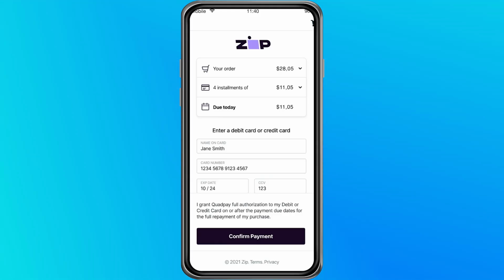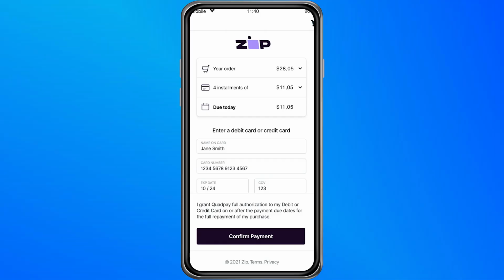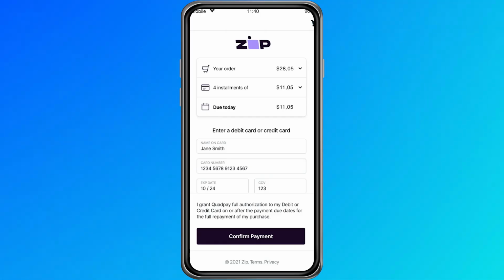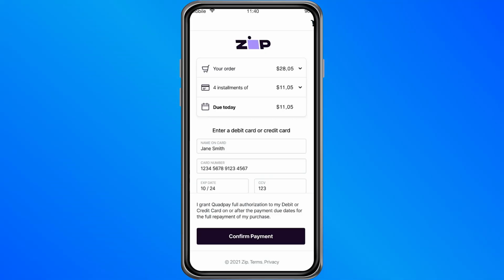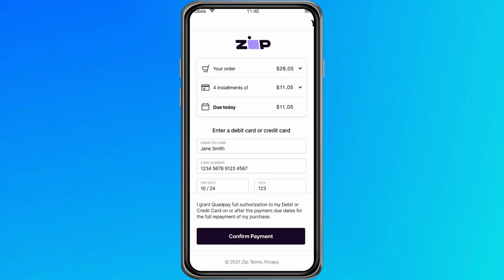After the purchase, the amount will appear in your Zip account. You will then repay it based on your Zip payment plan. You can manage repayments, check due dates, and track spending directly in the Zip app. That is how you use your Zip card online.